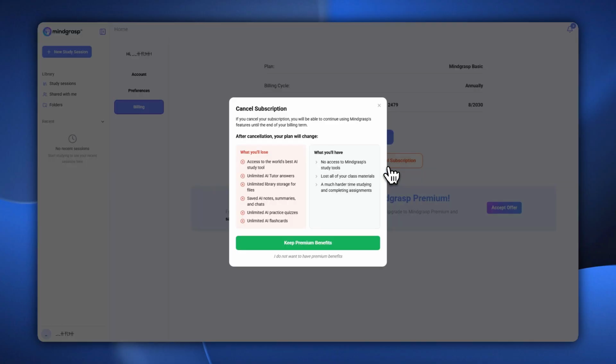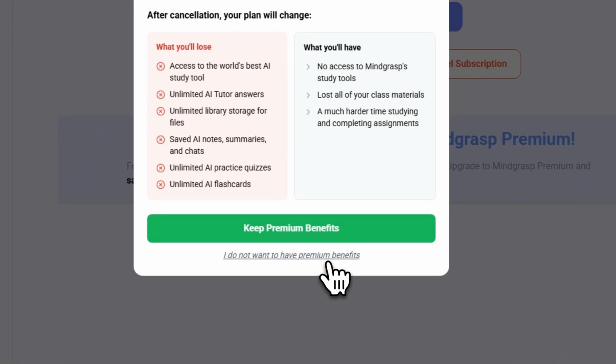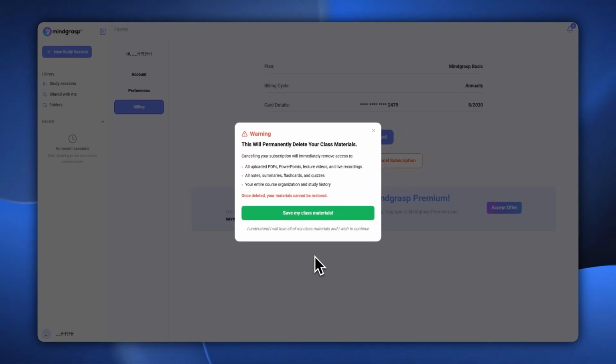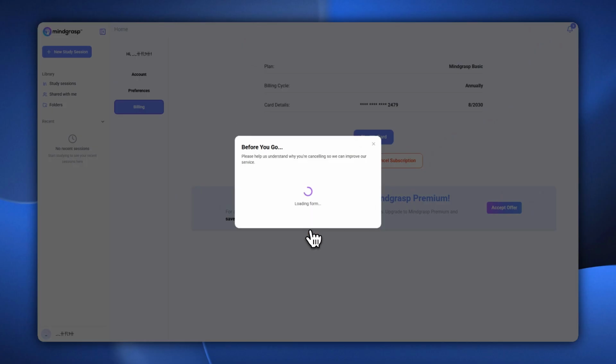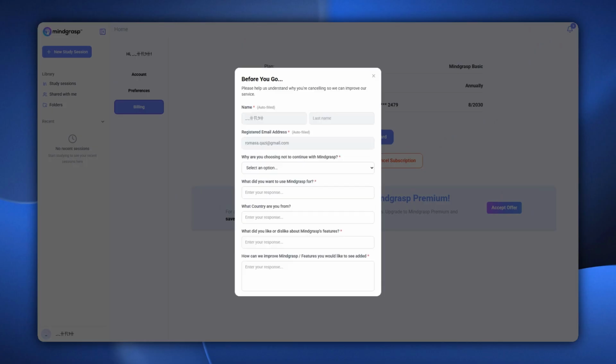You will be redirected to a new page that may take a moment to load. Instead of a standard cancel button, Mindgrasp asks you to confirm that you no longer want to receive premium benefits. Select this option to proceed. A warning will appear notifying you that canceling will result in the loss of all your saved class materials. If you are certain, check the box confirming you understand the loss of data and wish to continue.